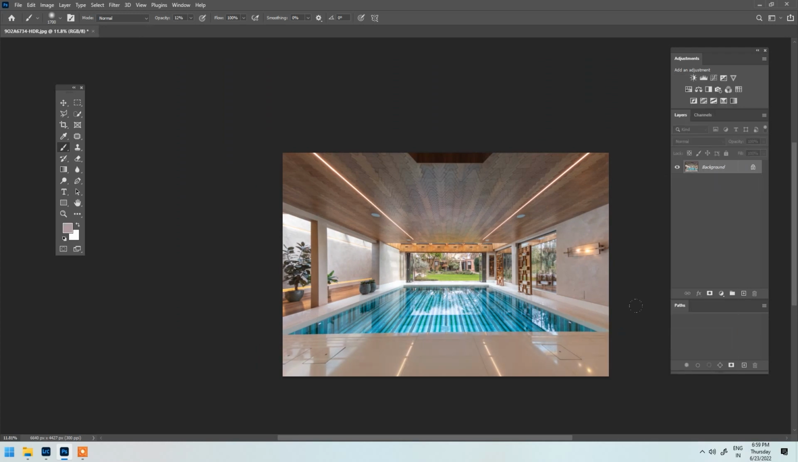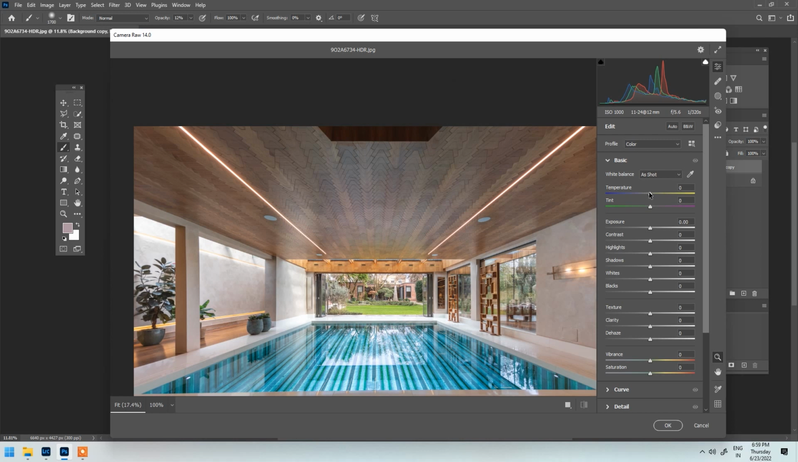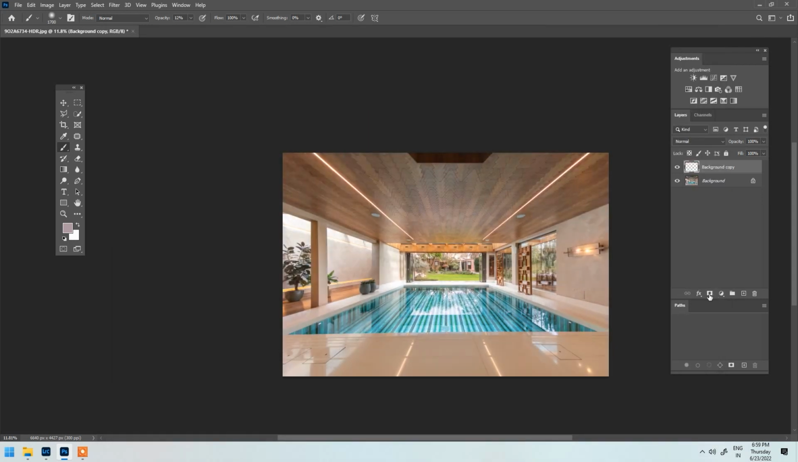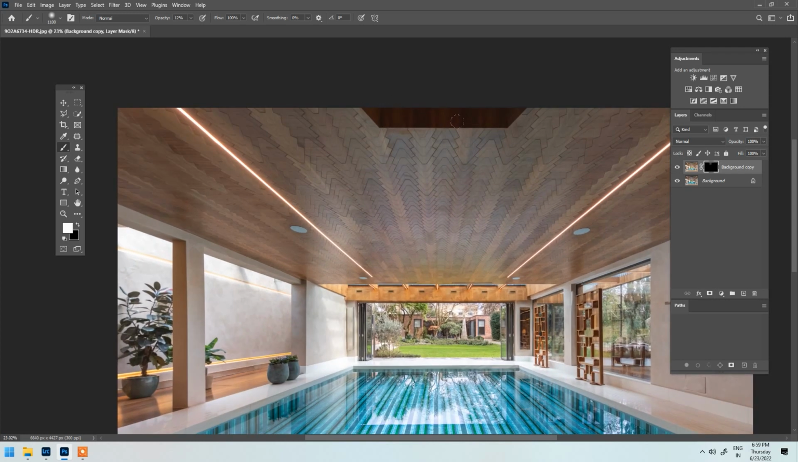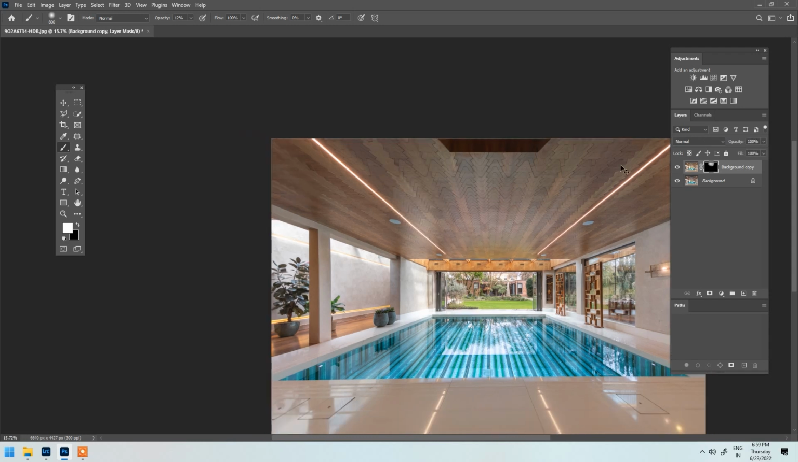Right click, merge down. Again take the duplicate of the layer. Go to filter, camera filter. Slight warmth with slight tint. That's okay. Create mask, Control I to invert. Take the brush and apply. Control E to merge.